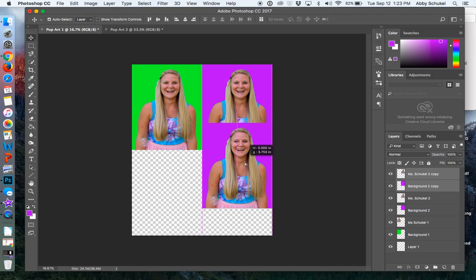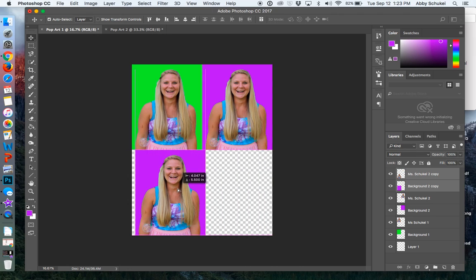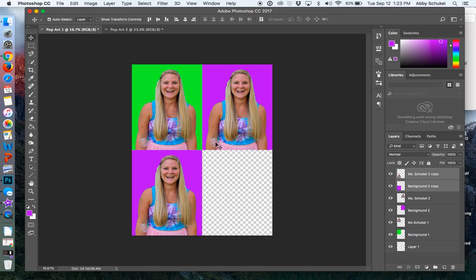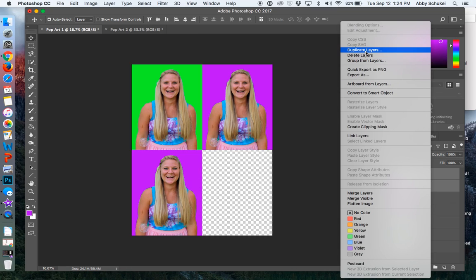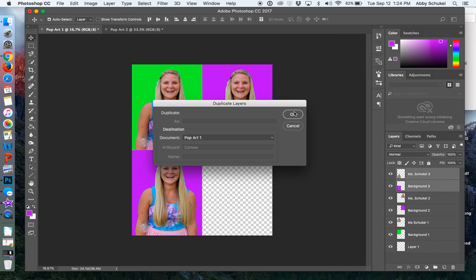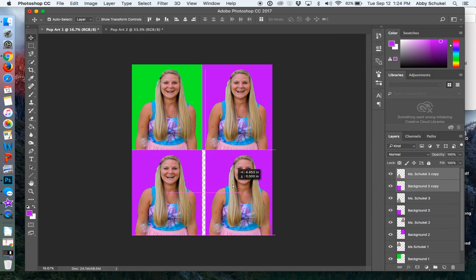Go to the Move tool, and you can either just go across here. You can probably keep the background color for now because that should be okay to tell a difference between. And let's go ahead. I'm going to name this one Miss Shukai 3. Background 3. And then I'm going to duplicate this last one more time. Duplicate layer, keep it Pop Art 1, drag and move over, okay?